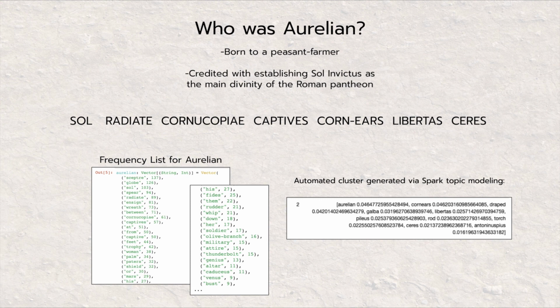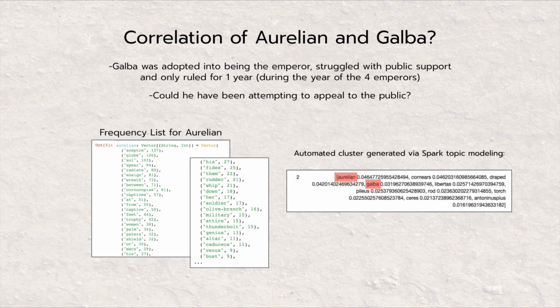And I think it's just interesting to note that corn ears doesn't appear in his frequency list, but it's the second most common term in the cluster. Another thing in this cluster that you might question right away is, well, what's the correlation between the authorities? Galba's the second authority in this, and who is Galba? He also came to the throne in a kind of unusual way.